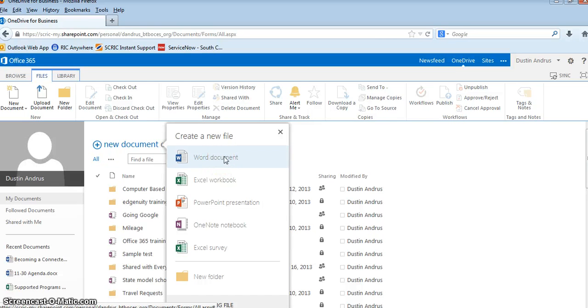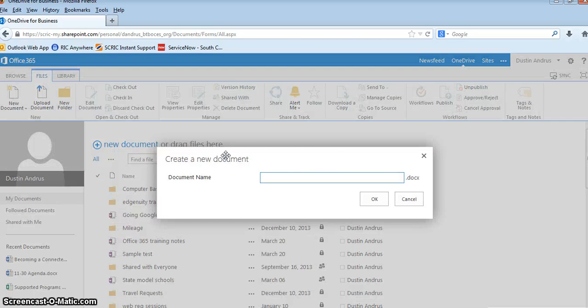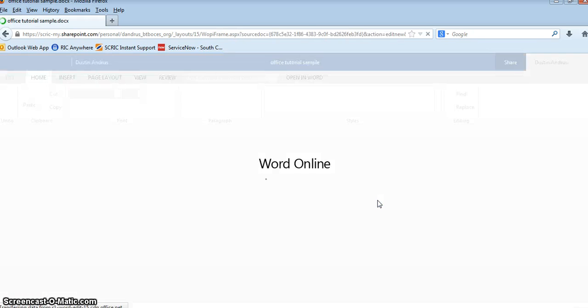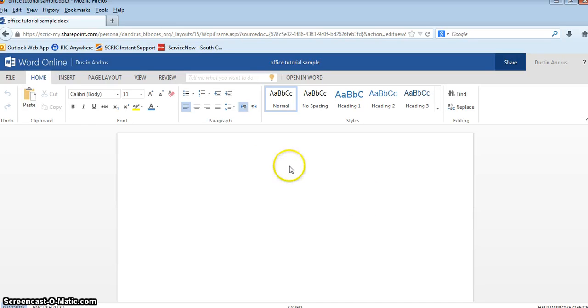So if I open up a Word document, and I'm just going to call this Office Tutorial Sample, just so we can take a look at this document and see all the features within. Notice as it opens up, we get the ribbon up here of what we're used to seeing with the regular version, the client version, desktop version of Microsoft Word. So this is all things that we are familiar with, and you can create within here, create a document out on your web browser.